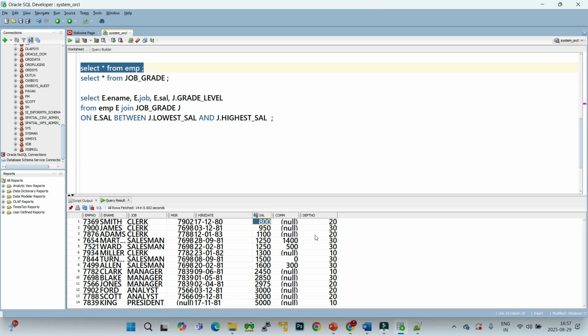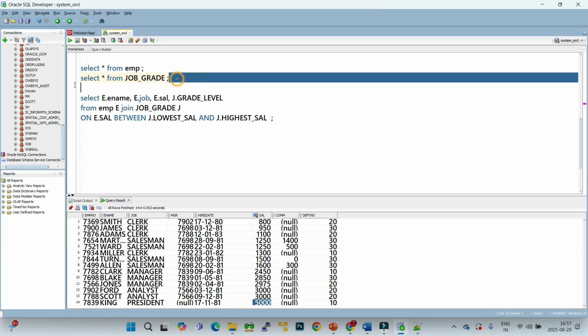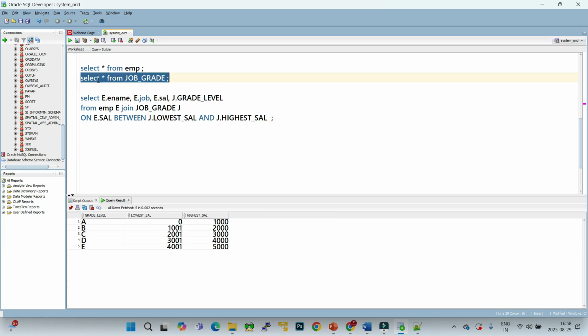The minimum salary is 800 and the maximum salary that we have is 5,000. This is the minimum salary and this is the maximum salary. Now we have one more table called job_grade table. We have first column grade level: A, B, C, D, E, and then one column called lowest salary, and one more column called highest salary.